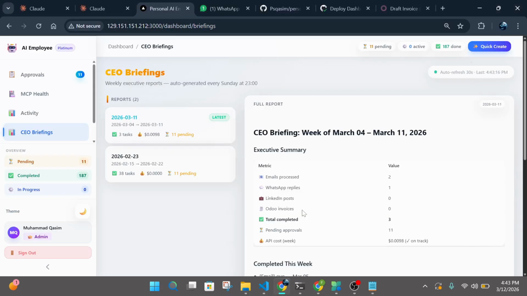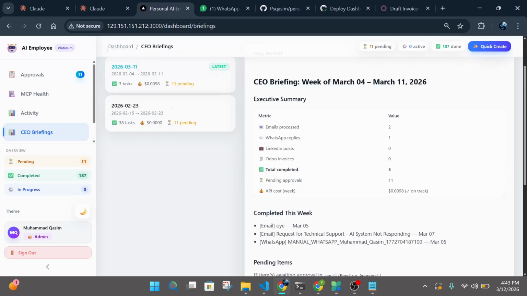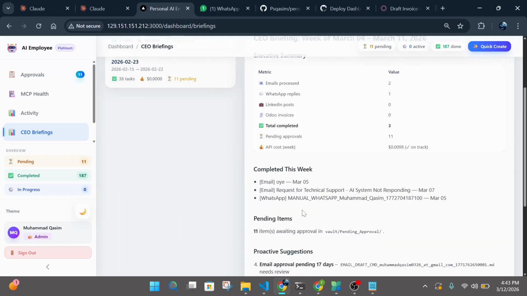So here is a CEO briefing. Every week the AI makes a CEO briefing. It counts how many tasks I have completed, how much API cost I spent, and gives me a suggestion for next week, like a weekly report for my AI employee.